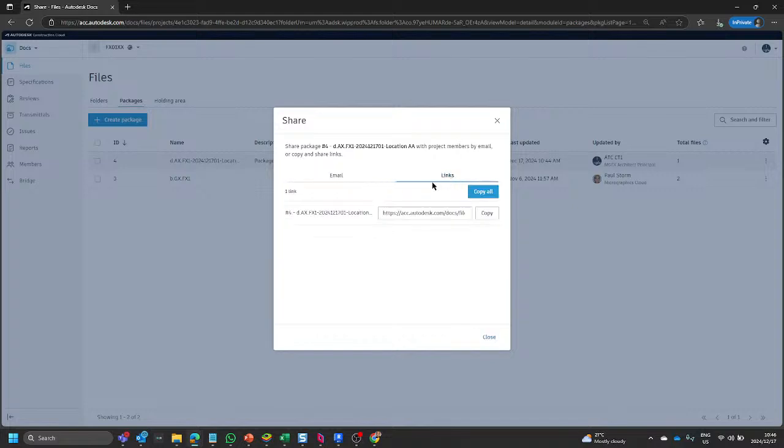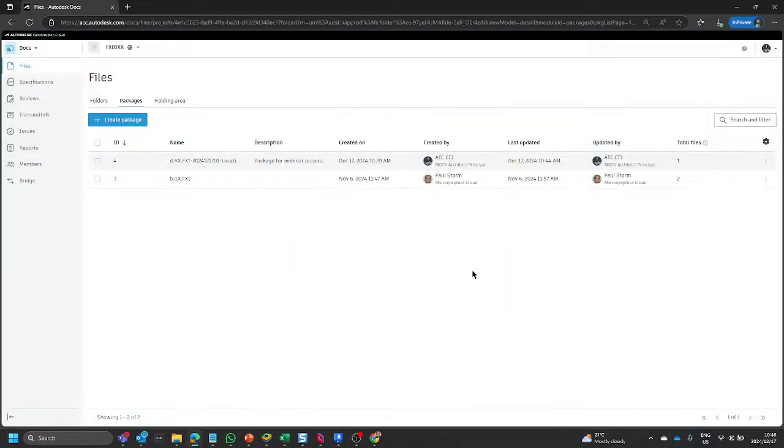And if you want links, then you can actually get links to the individual documents within there as well. And you can copy them all and send them off to somebody else. They would need a license to be able to access these files. So it's not exactly like sharing them externally. You should be able to share them externally as well. And then let's see what that looks like.